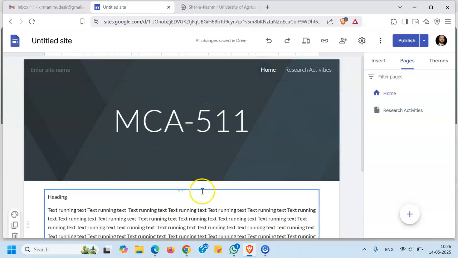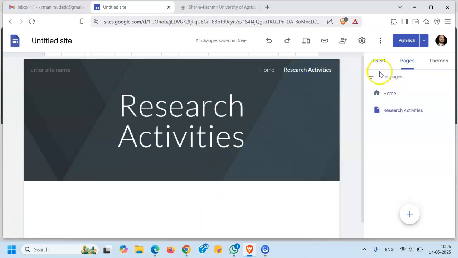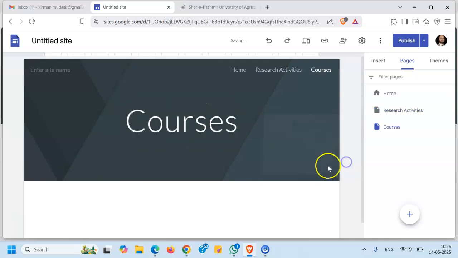If I go to home, that is the page wherein I have put in this particular text. Now research activities is the new addition to it. I can just click on another one and I can say teaching courses. I can say courses. So once I say courses, it is also done. I have 2 tabs over here. One is research activity, the other is courses.